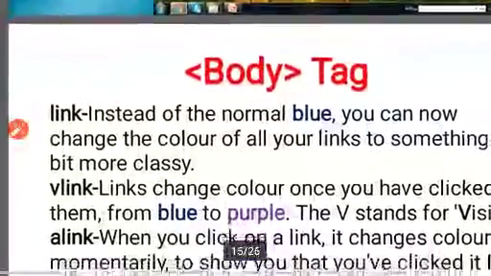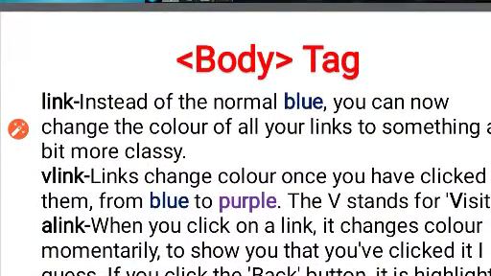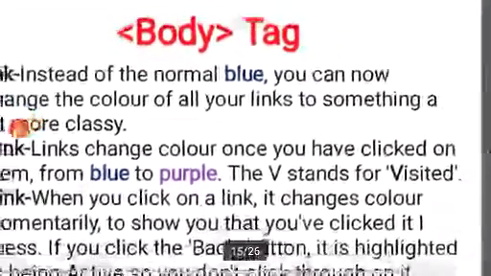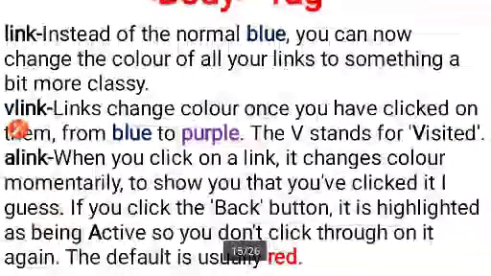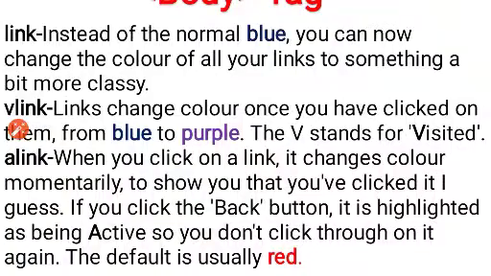Now moving to next attribute, we have got link, which is the normal blue color, the link that we get on any web page. Then we have got vlink, that is basically purple, blue to purple, depends. And this vlink is also known as visited link. V stands for visited. And then alink, when you click on any link, then the color changes momentarily, automatically. But when you go back, then you will see that that color has become red. So the default color of a link is red. You can change these colors of link, alink and vlink.